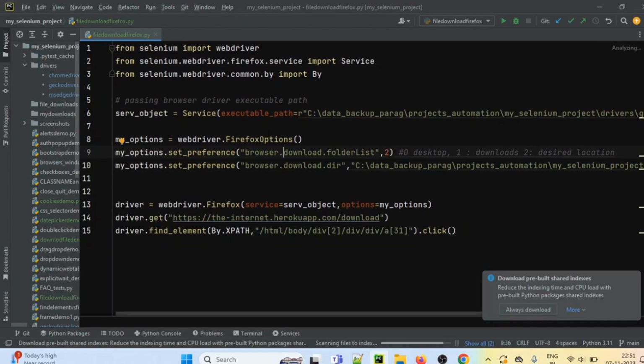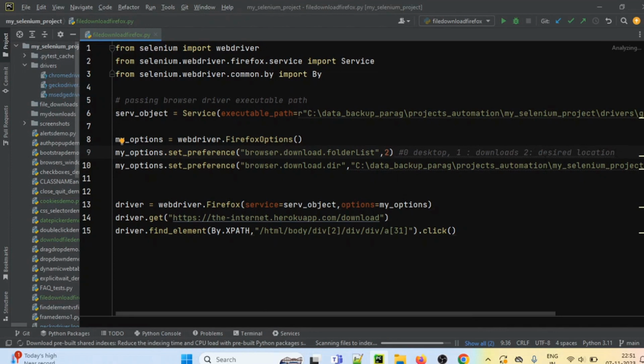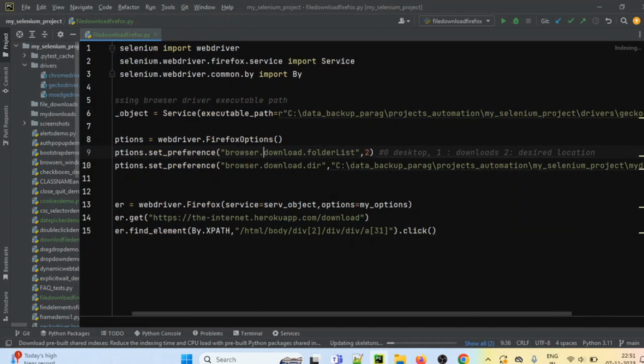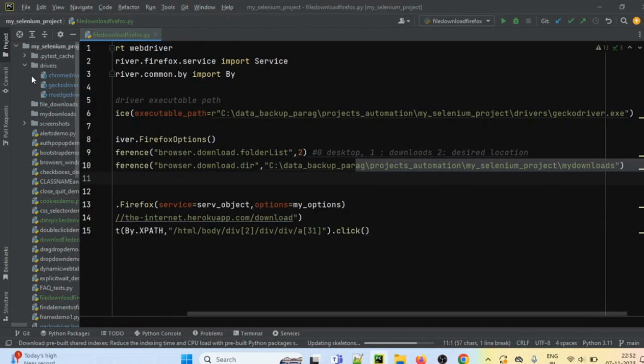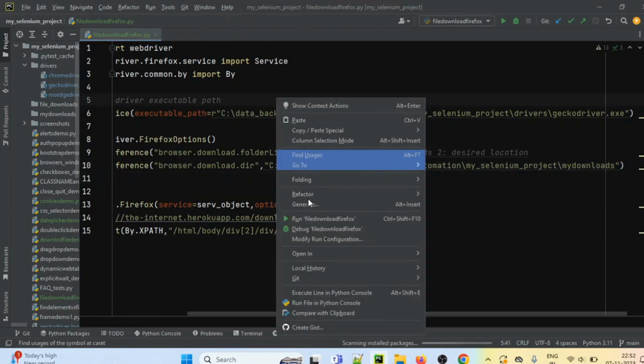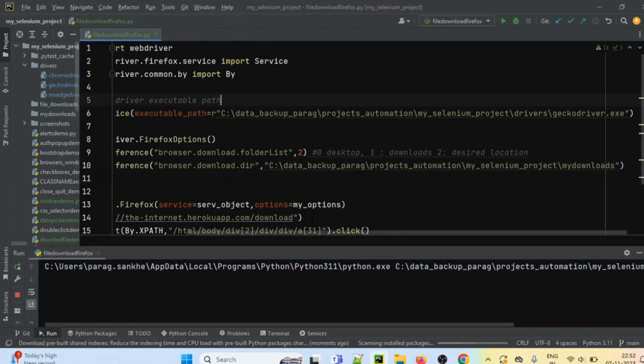So we have added the value as 2 here. 2 means it should download to this desired location, and that path we have provided here. So it should download to my downloads folder. So let's execute this file and see whether it downloads that file into my downloads folder in our project.